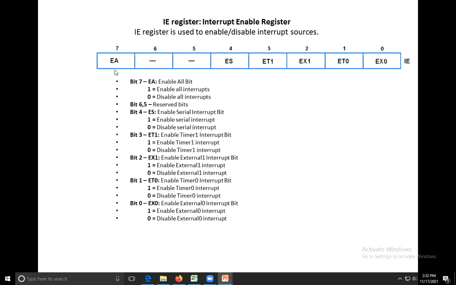So bit number 7 should be 1. Due to that, all bits will be enabled. Bits 6 and 5 are the reserved bits.